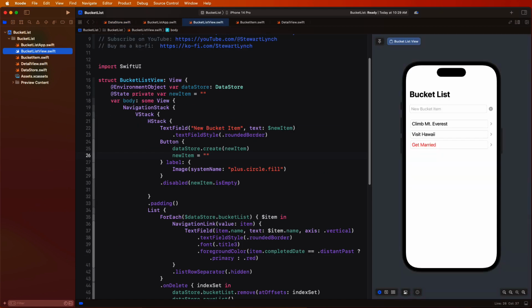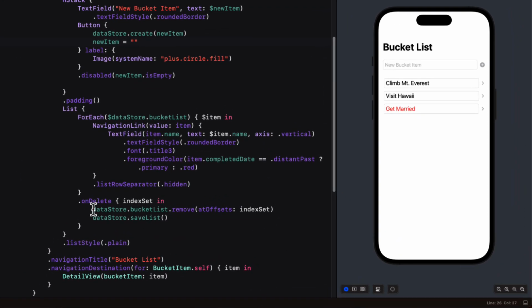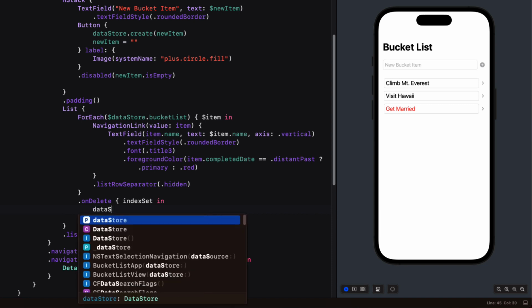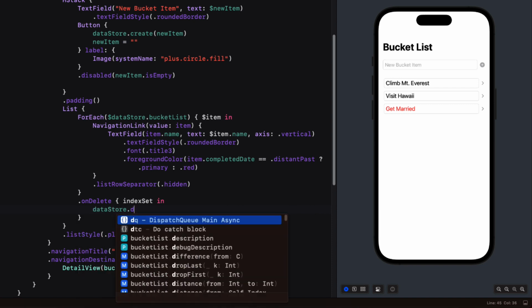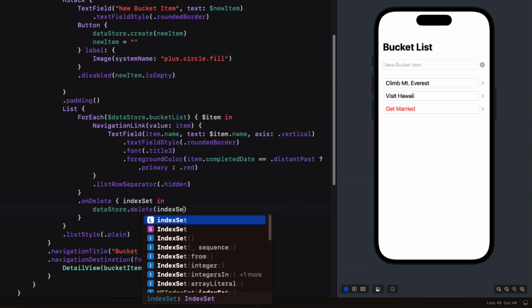Back in bucket list view, we can replace the delete function by deleting both lines in the onDelete action and replace it with a call to a delete function that we'll have to create in our data store. This will have one argument, which will be an index set, which is a type IndexSet, and we can pass in the index set that we get when we swipe.